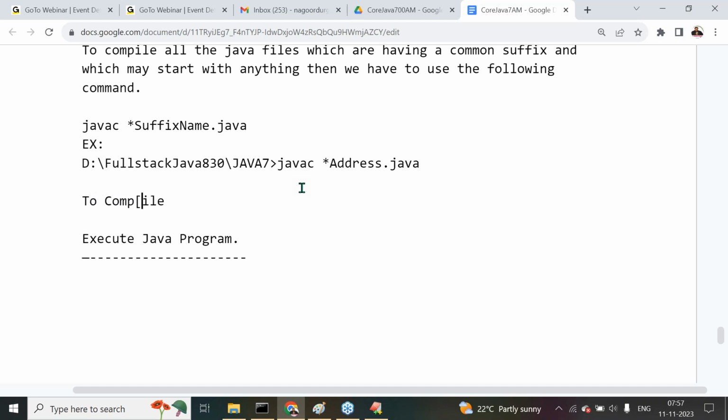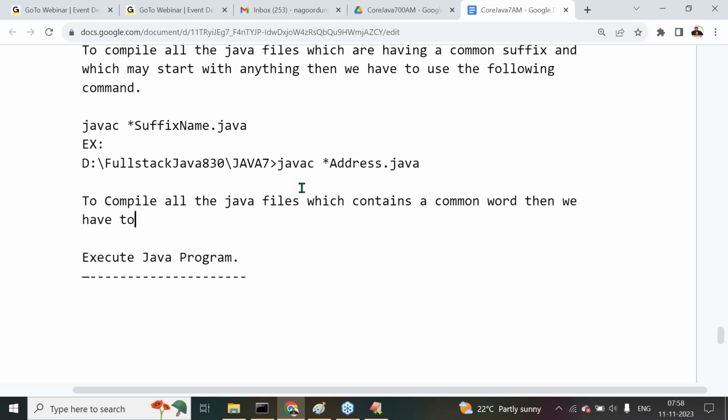To compile all the Java files which contain a common word, it may be at the start, it may be at the end, or it may be in the middle. That doesn't matter. It contains a common word. Then we have to use the following command.